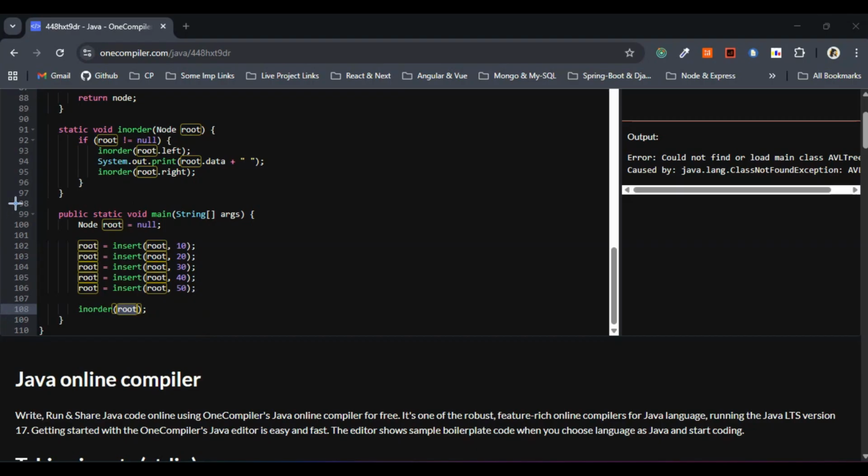So basically, a balanced binary search tree is used in databases. Why is it used in databases? For indexing, right? For fast indexing and fast record retrieval, we'll be making use of it in databases.